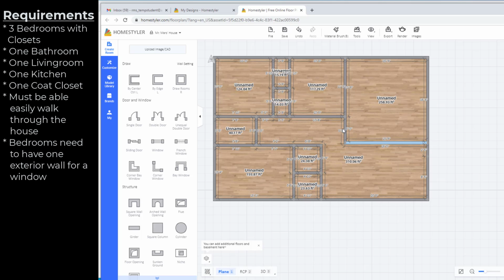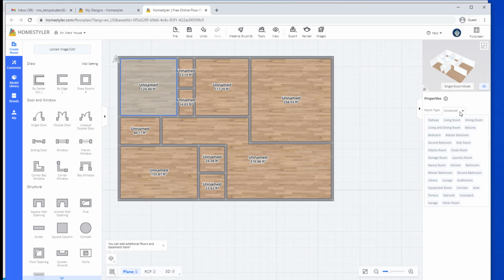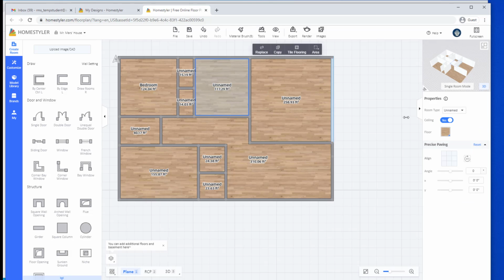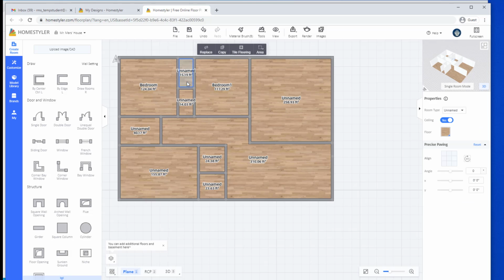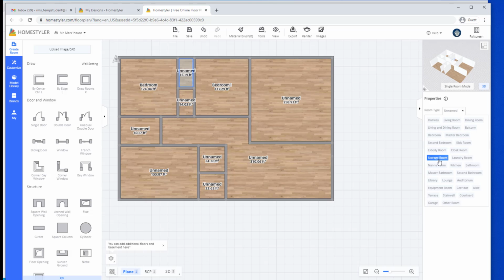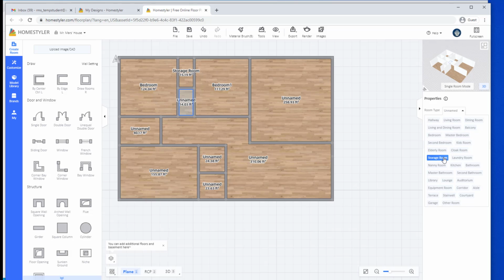There we go. So when I click on a room, I can go to this menu over here, and they have a whole list of different rooms I can call this. So I'm going to call this a bedroom. I'm going to click on this one. I'm going to call it a bedroom. So I'm going to select this closet here. I'm going to name this one storage room. I'll do that for all my closets.